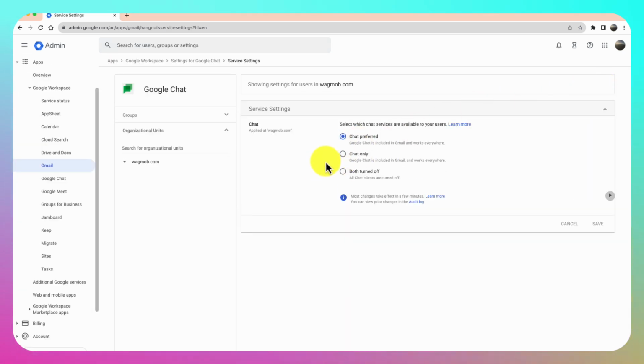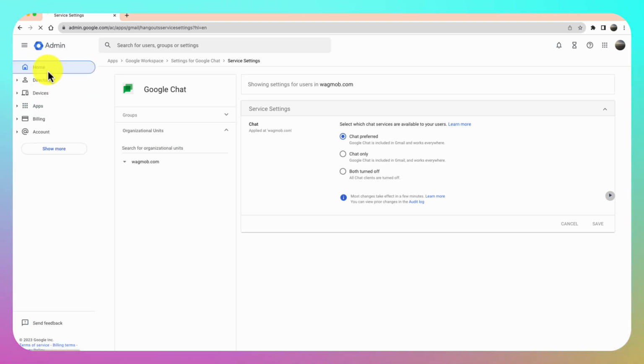Alright friends, so this is how you can turn on or off Google Workspace applications.